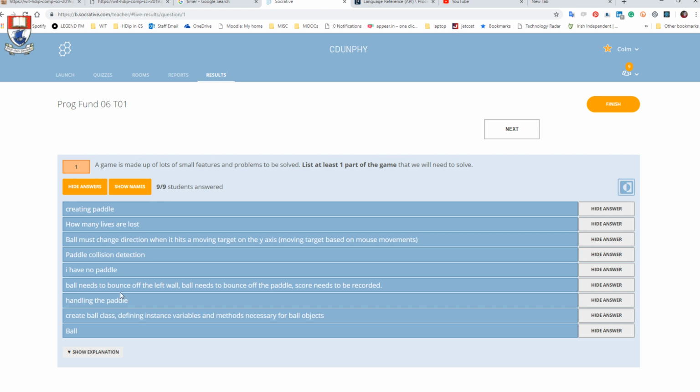Ball needs to bounce off the wall. Ball needs to bounce off the paddle, and scores need to be recorded. Yep, scoring there is a new addition. Handling the paddle, creating the ball class. Most of you came up with the ball, the paddle, collision detection, scoring, and lives. That's five. Okay, so that's great. Now there are actually more elements. We're going to take a look at those now as we go through our slides. So thanks for your answers on that.